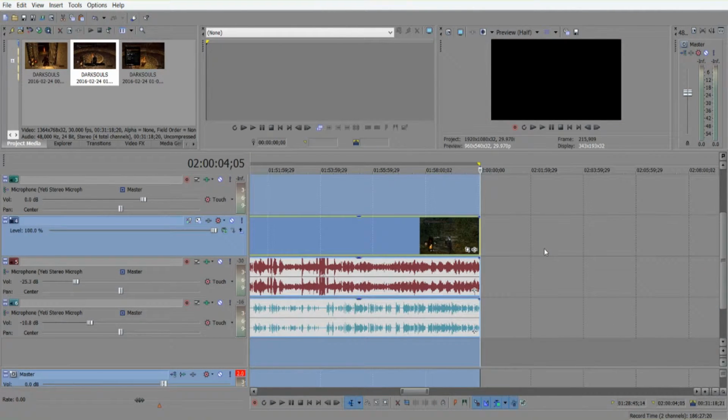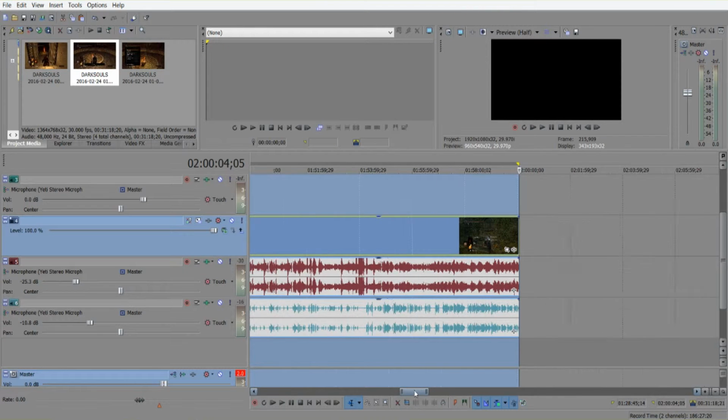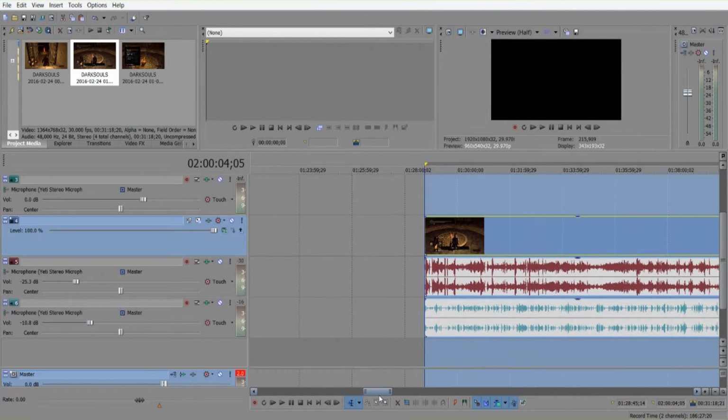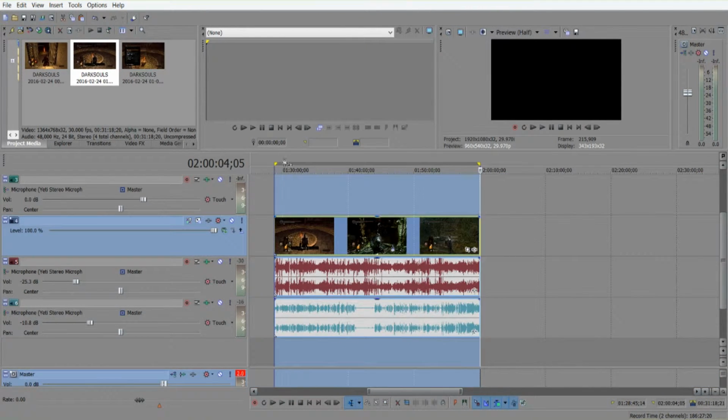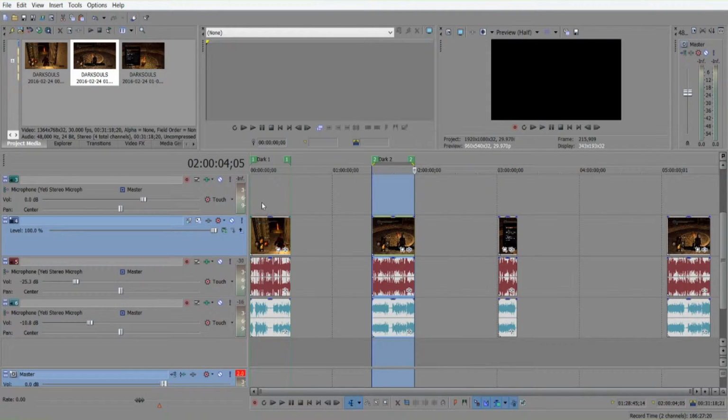And again, zoom in to make sure that the arrow is actually at the beginning and the end, and then name it Dark 2. So let's say right now I want these 2 videos rendered, but not these 2. So you can do that.